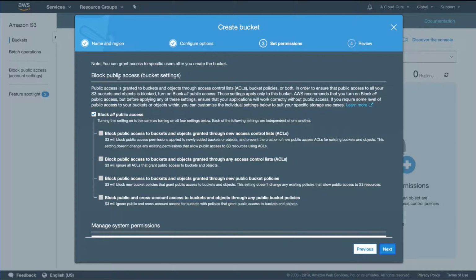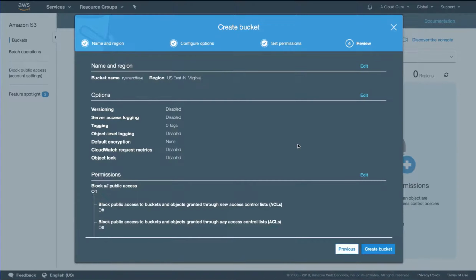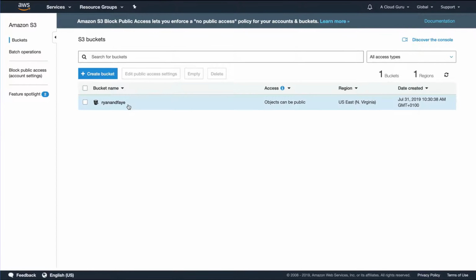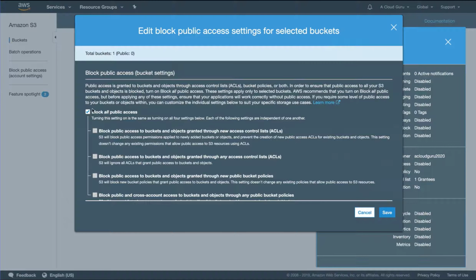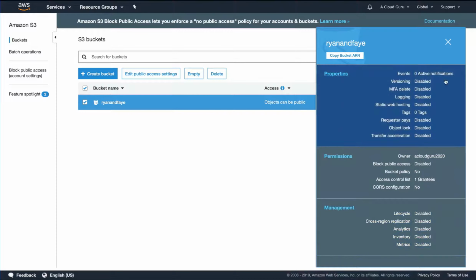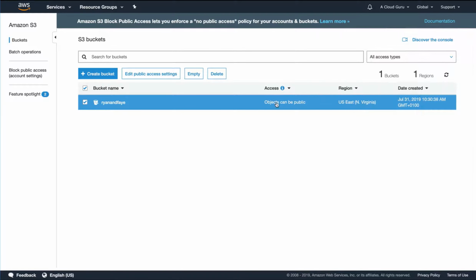In here, we've got block public access. This is basically ensuring that our buckets are always private. What you want to do is just uncheck this because we want to make objects within our bucket public. So make sure you uncheck that and hit next. Here we just get a summary of our bucket, so I'm going to hit create bucket. We can see our bucket in here, and we can see our objects can be public. You can go in and edit the public access settings, so you can block it if you want. I'm not going to do that because I want to be able to share my objects.